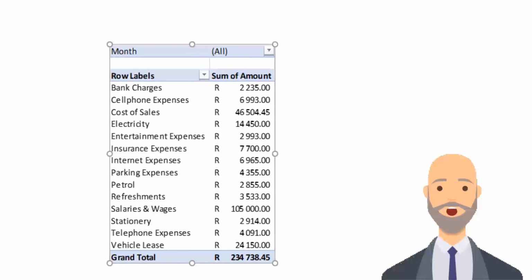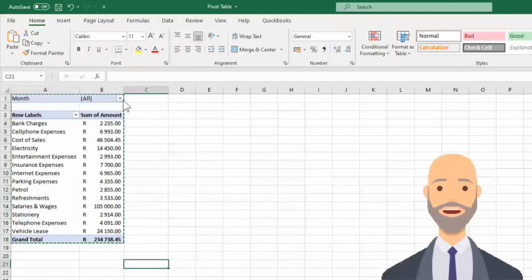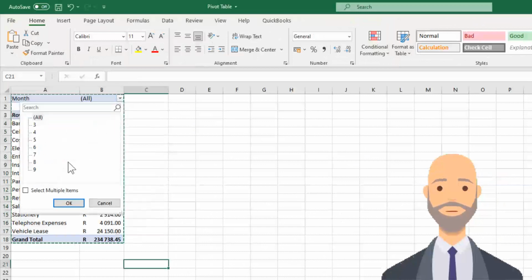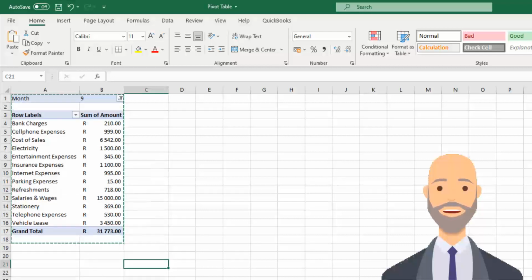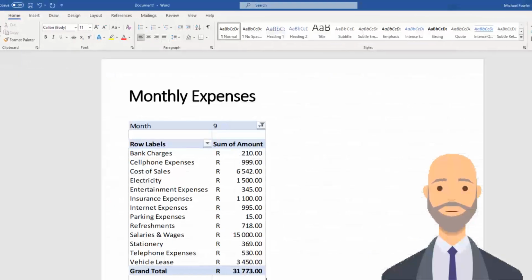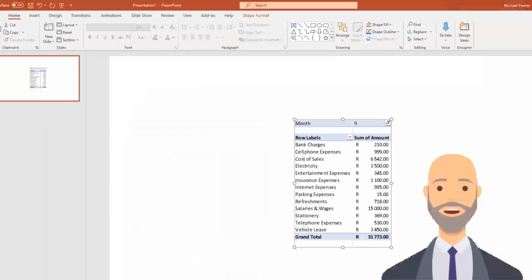You'll notice that if I change it, let's say we decide to just display the last month of September, you can see my values change in my pivot table. They change in Word as well as PowerPoint.